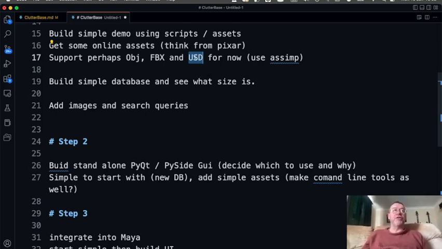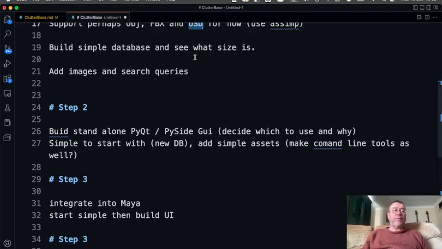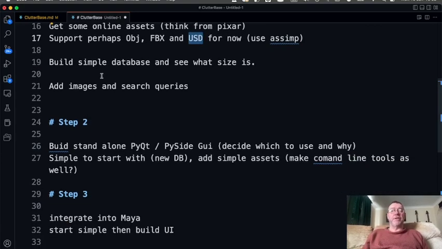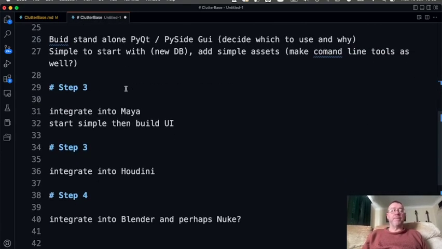This is very much using the approach of you ain't going to need it. So we're going to build it, we're going to get it working, we'll go back and keep developing. We need to look at data sizes and things like that. We're going to add some images and search queries. I've got a tool already written which does some nice snapshotting stuff, which we'll look at as part of this.